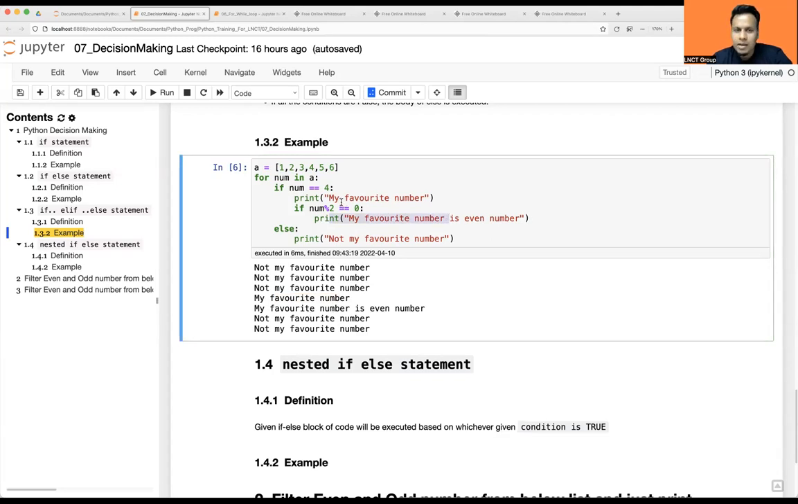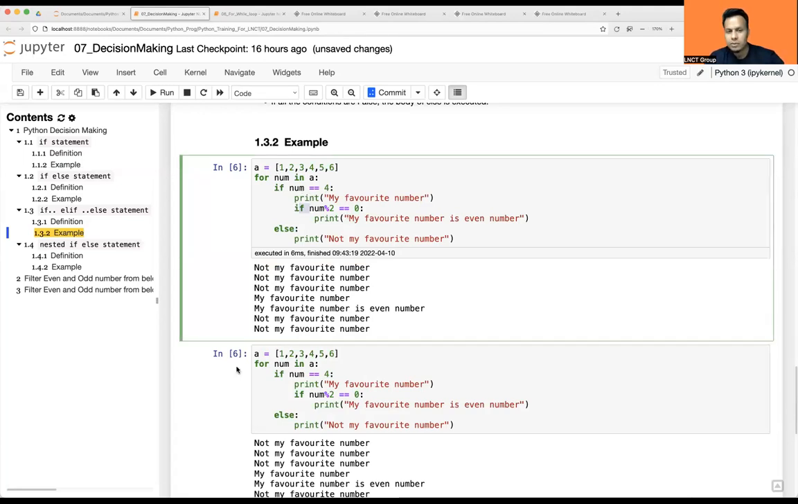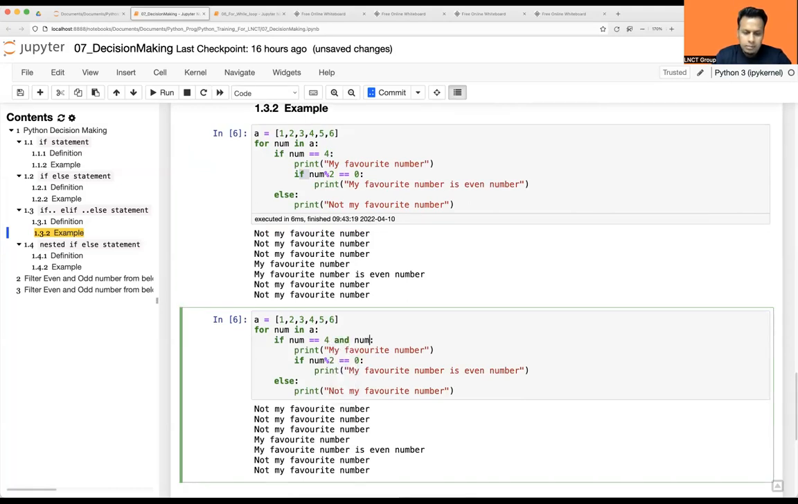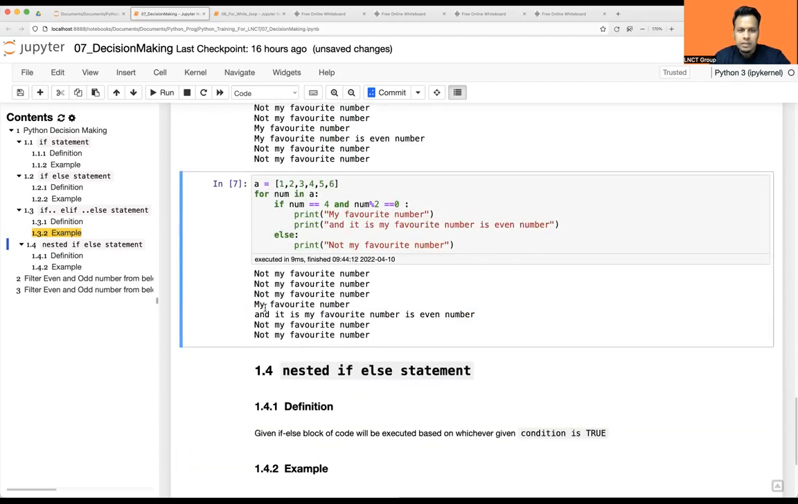Okay, you can still optimize it by putting multiple conditions here using the AND operator. So what I mean to say here is I just wanted to show nested if else, that's why I have used it, but this is not the right way to do that. So what you can do, if number equal to 4 and num modulo 2 equal to 0, then use this. This is not required. And it is my favorite number. You can do this also.